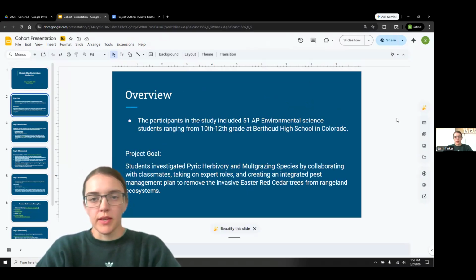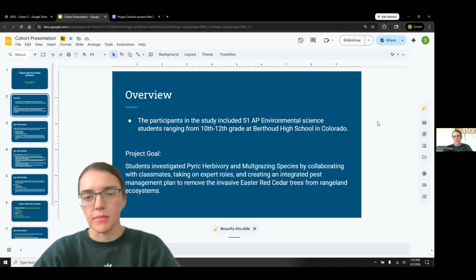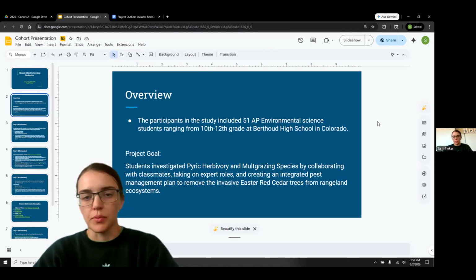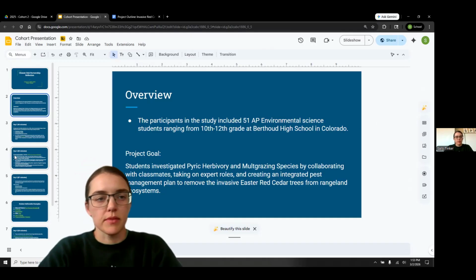I had 51 students, arranged from 10th to 12th grade here at Berthoud High. The goal of this project was for the students to investigate pyrrhic herbivory and multi-grazing species through collaboration. Within each group, they took on expert roles, and the final product was an integrated pest management plan to remove the invasive eastern red cedar trees from rangeland ecosystems.